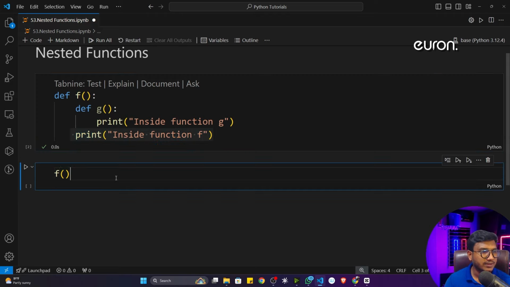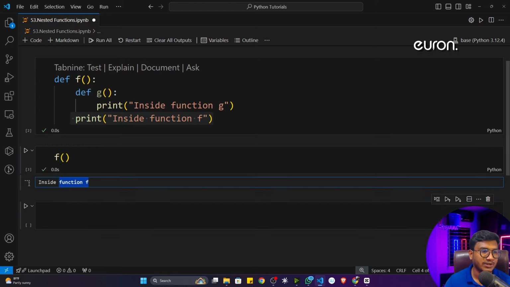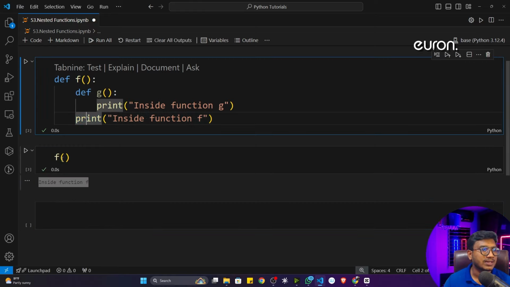See, if I execute this particular function f, it will print "inside function f". Why? Because you can see I'm calling this particular function f. This function is getting called, and inside f I have another function called g. But g is not getting called anywhere. That's why it will print this statement, inside function f.